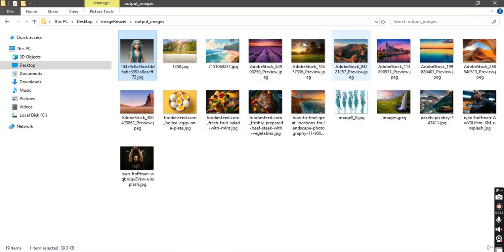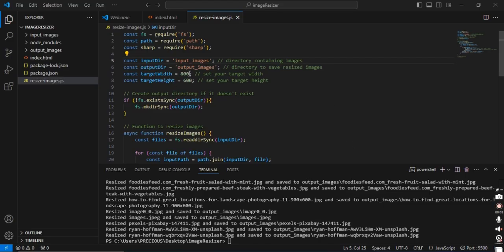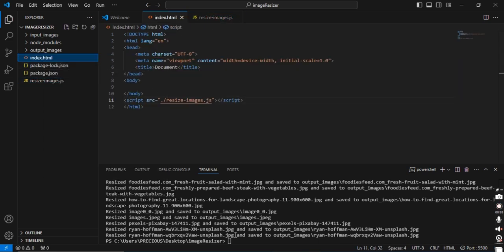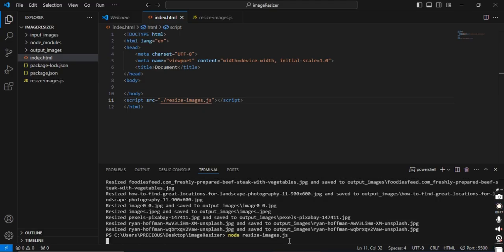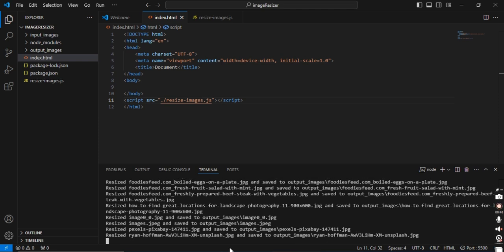If we want to adjust the size of the images, we can simply change the target width and height values in our script. This time, let's set the width to 1920 and the height to 1080, converting the images to a landscape orientation. Once we've updated these values in the code, we'll go back to our HTML file, reload the live server to activate the changes, then return to our terminal. Finally, we'll re-enter the command to run our script, Node.js, and hit enter. Once again, the Sharp library seamlessly resizes our images, this time to a width of 1920 and a height of 1080.